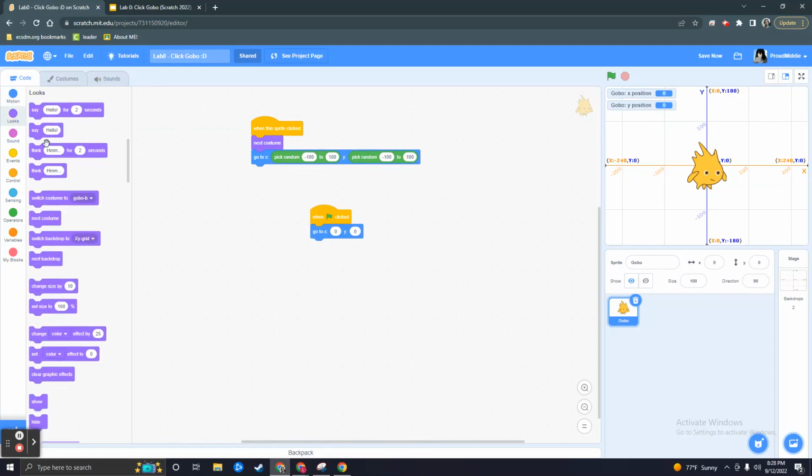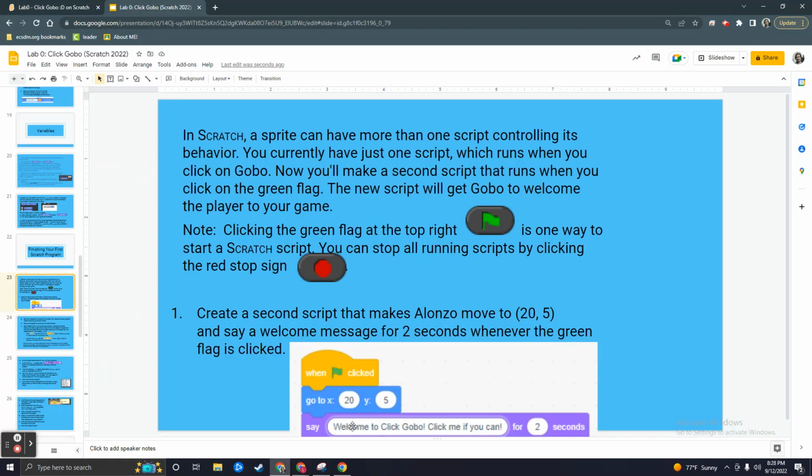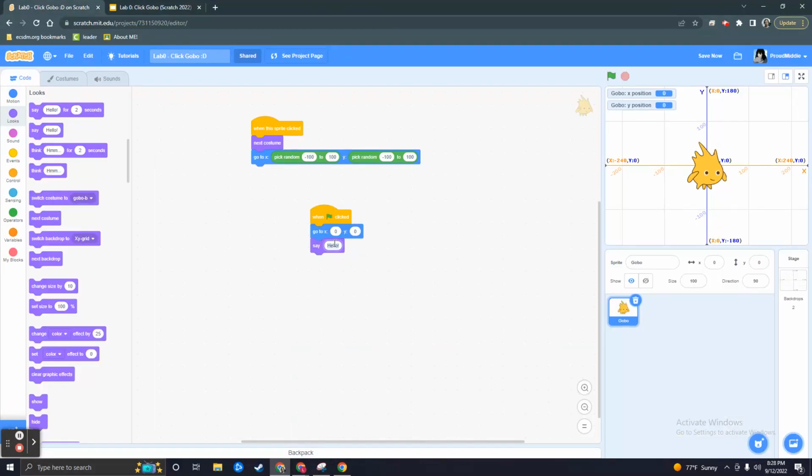And I'm going to tell him to say, let's see what it wants us to say. Welcome to Click Gobo. Click me if you can. So he's going to give us a little taunt. So now when I press the green flag to start, he'll say, welcome to Click Gobo. Click me if you can. And now my code works, and I can click on him.